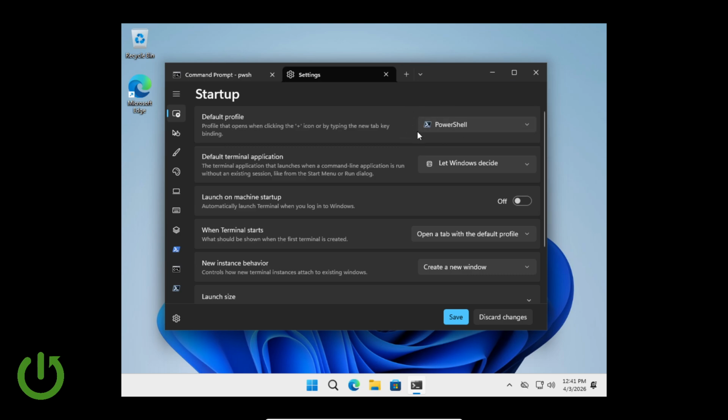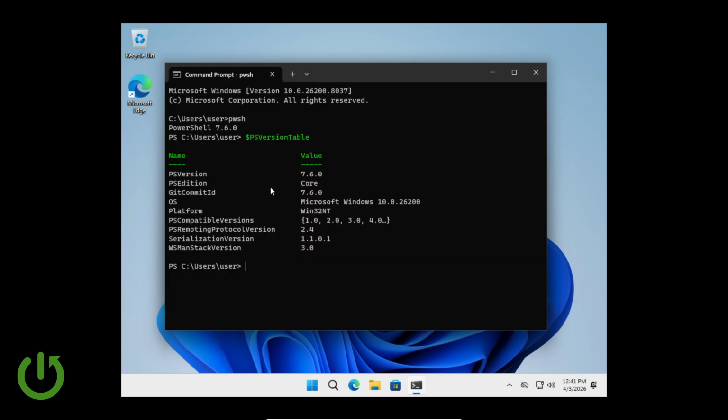So we have to choose this PowerShell icon and we have to choose save right there. And it will work. As you can see, my settings have been saved. And this is how we can change the default terminal on Windows.